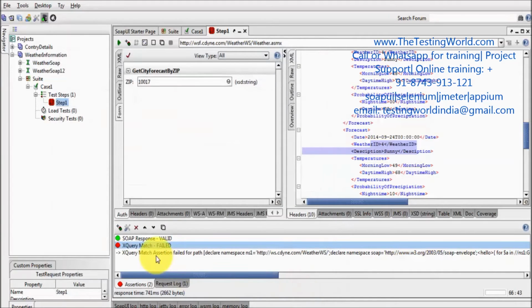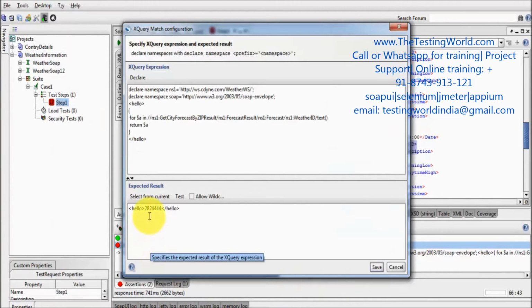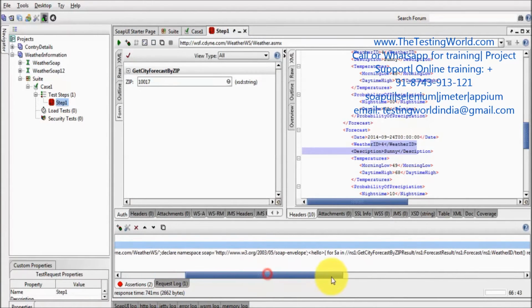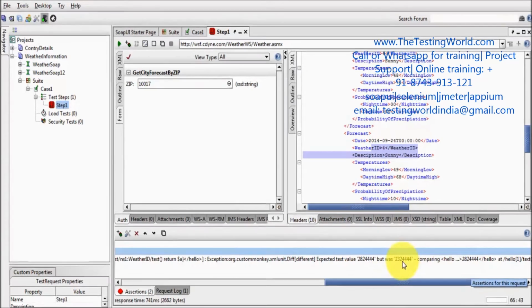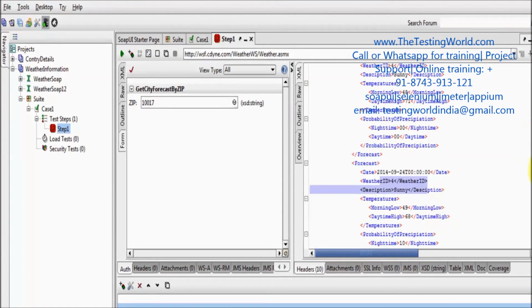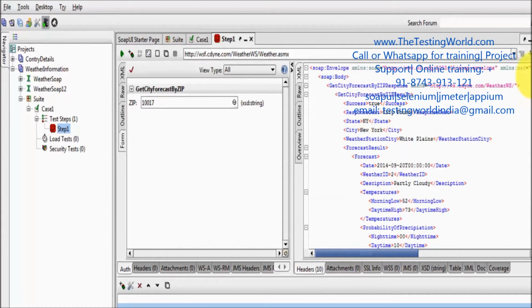So I saved it, and here we see it's failing because I was expecting the second place to be 8, but we are getting 3. So let's try one more XQuery.